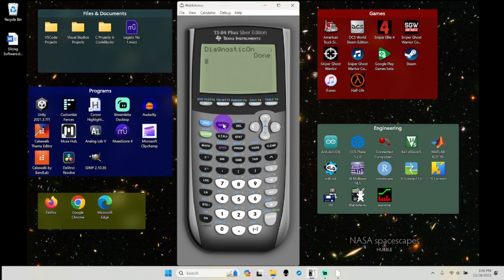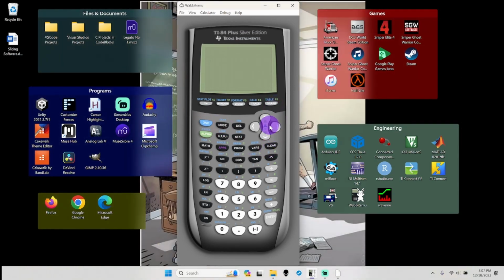Now you press second quit, and then clear. It's recommended to always do second quit and clear before you go to any other selections, because you might get your commands crossed over, which has happened. It can happen.